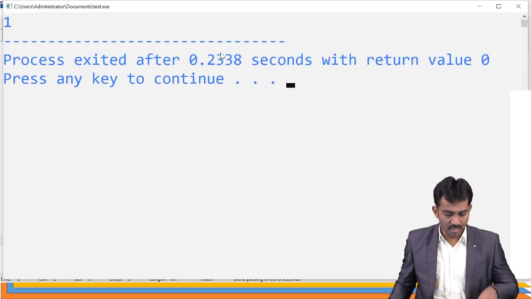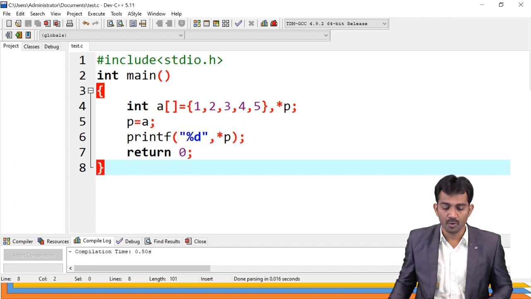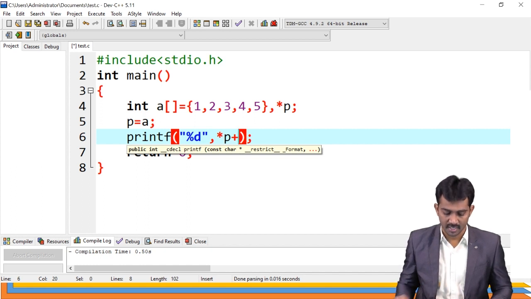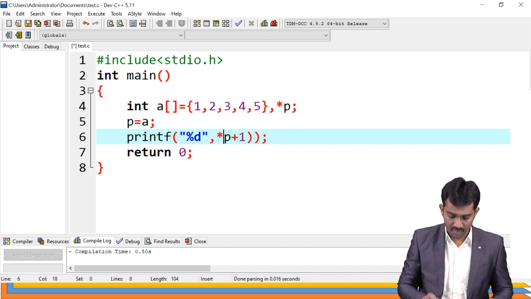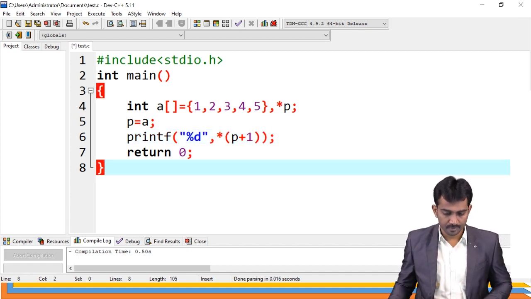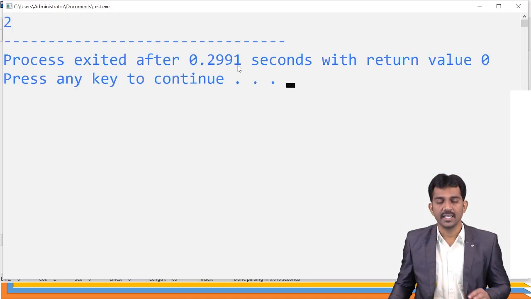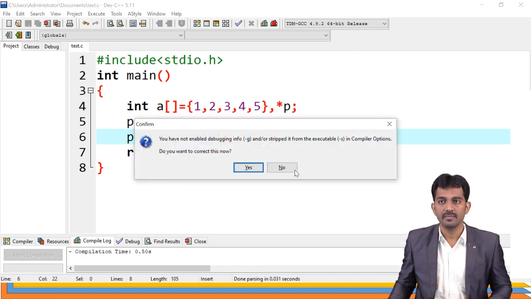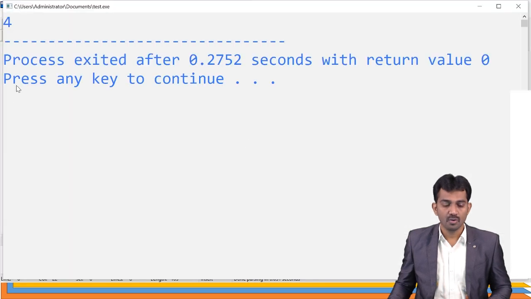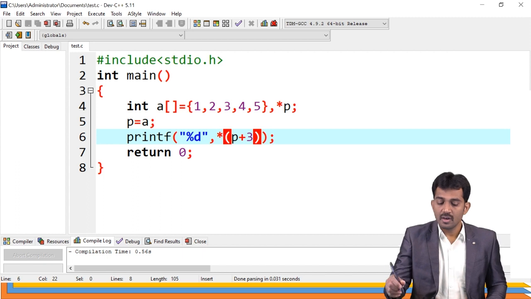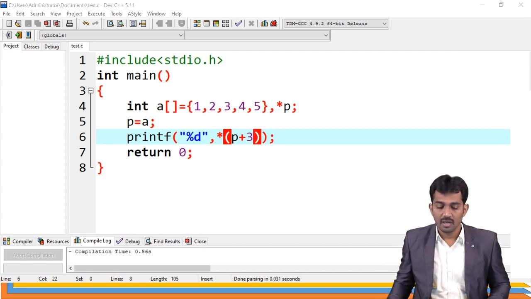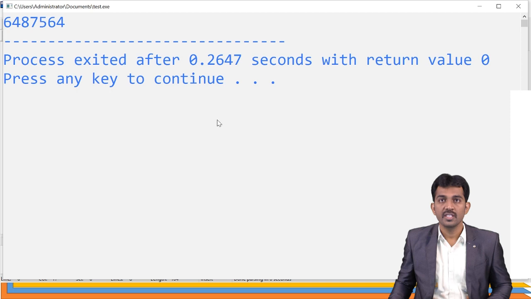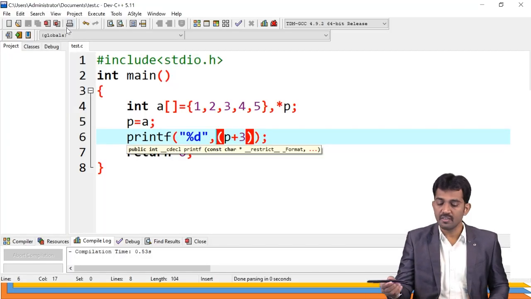For example, if you want to access 4, that is available at the fourth item. p plus 1 means this one, p plus 2, p plus 3. Observe carefully: p plus 1 means the second item, p plus 3 means the fourth item. So 4 is the output. If you print p plus 3, then what is the address going to be? 564. It is going to display 564.